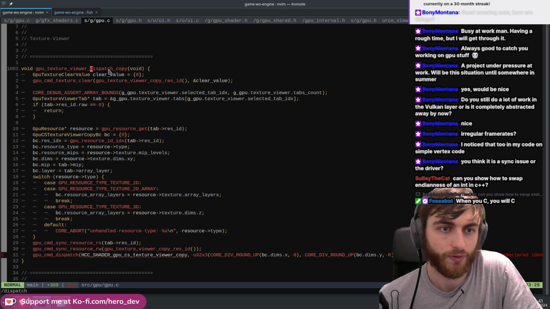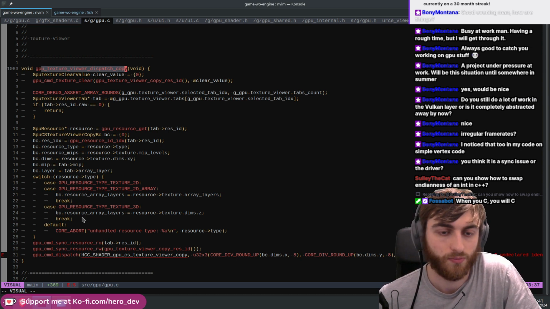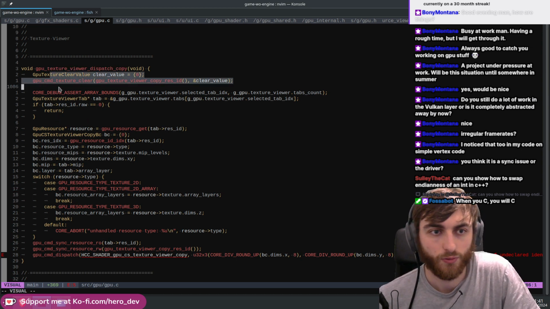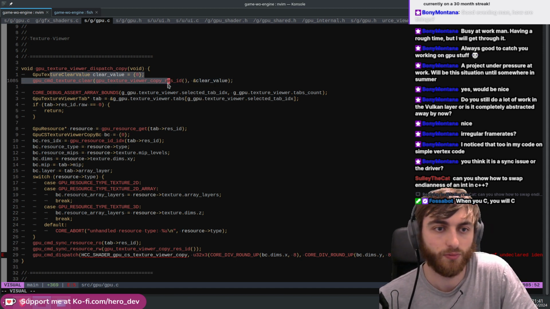All right, so what we're going to do is we made this GPU texture viewer dispatch copy. So it's going to dispatch that compute shader we saw earlier from the CPU side. What it does is clear the whole texture, since there's going to be some parts of it which are uninitialized, or from previous copies.